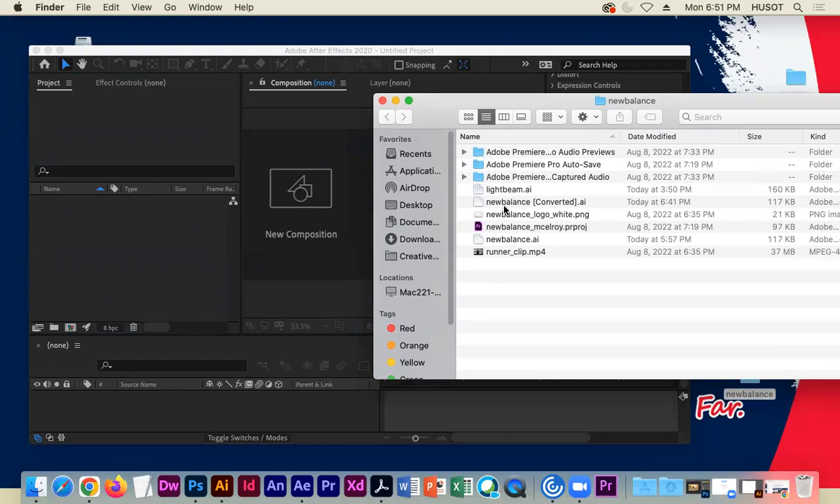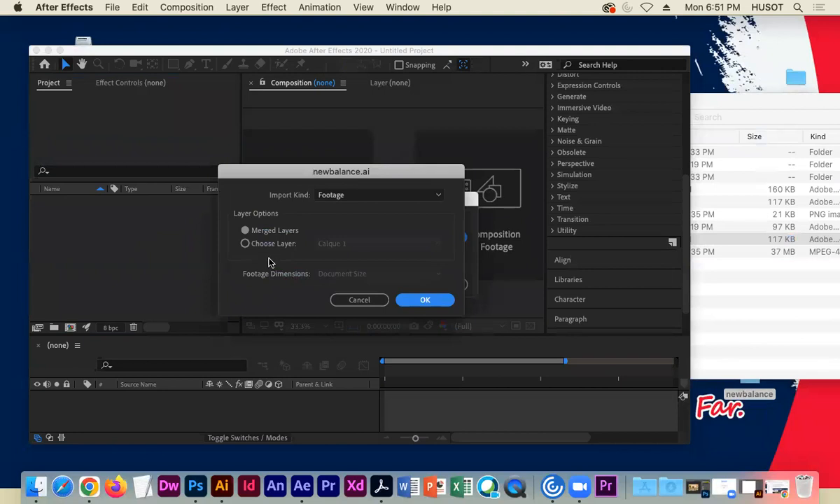So I'm going to take my New Balance logo and dump it in. You're going to notice that it asks for the application of this thing. You want to dump it in as footage, not as a composition. Footage gives you the option to separate layers inside of After Effects. Composition basically dumps this thing as its own new video. So we want to call it footage because we don't want to make it its own composition. We want to make it an element inside of the new composition we create.